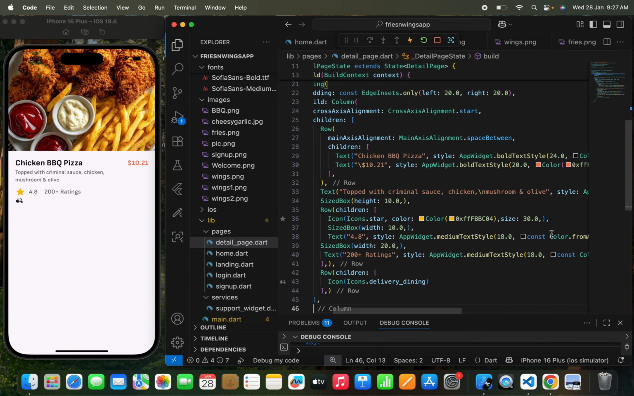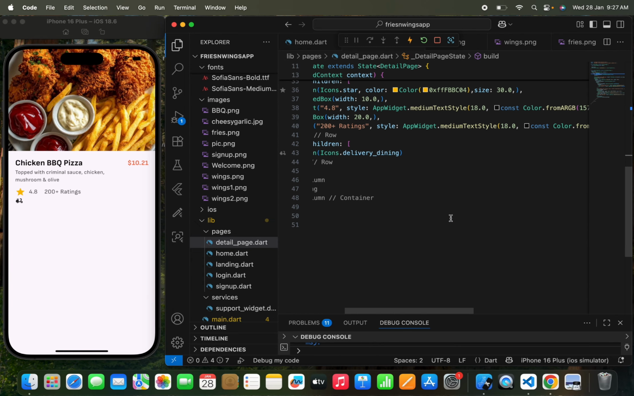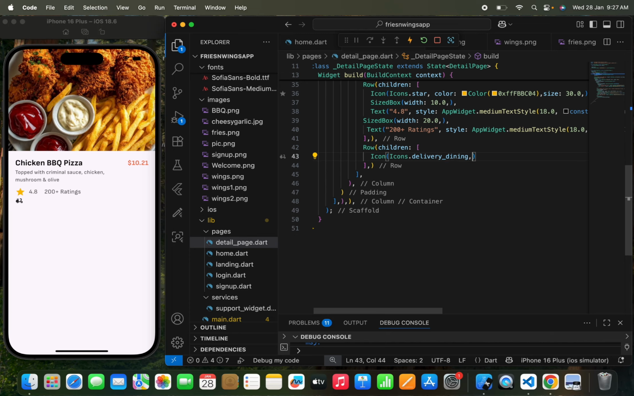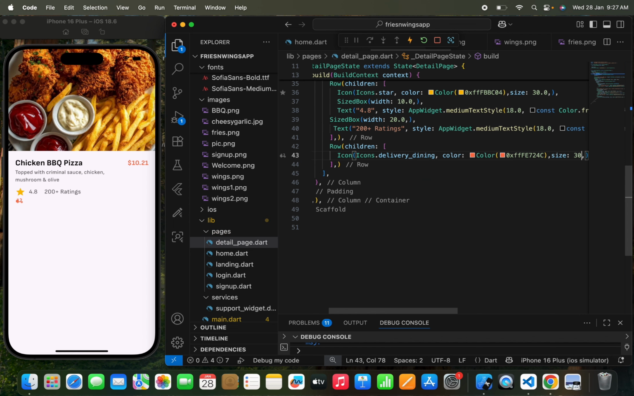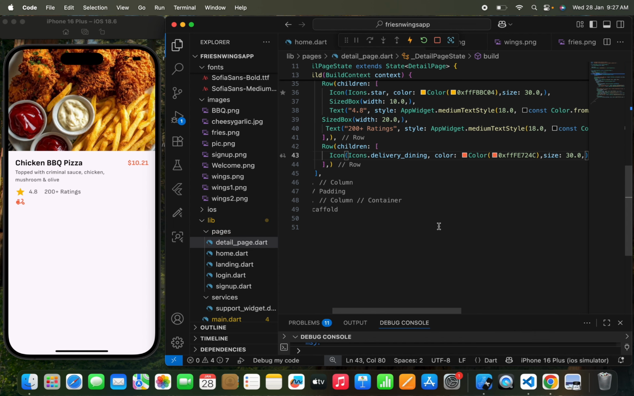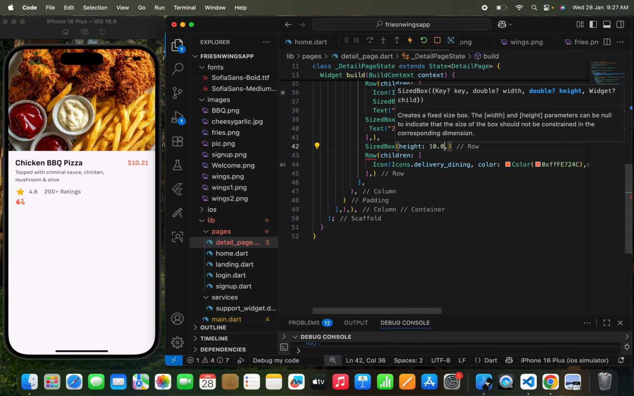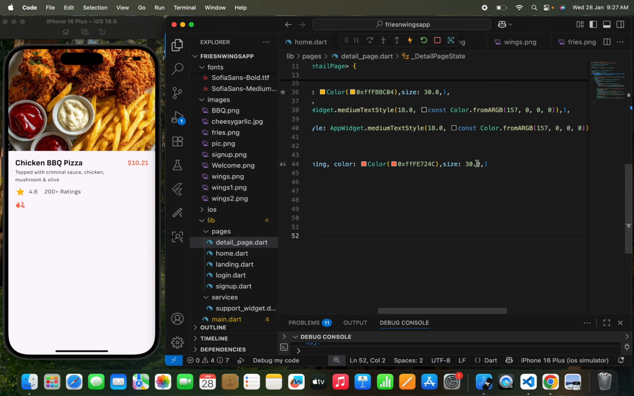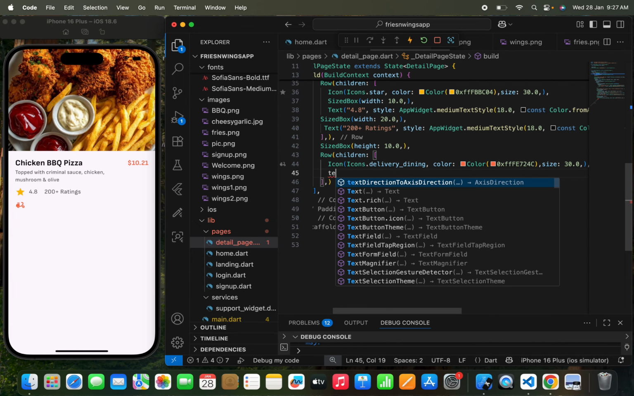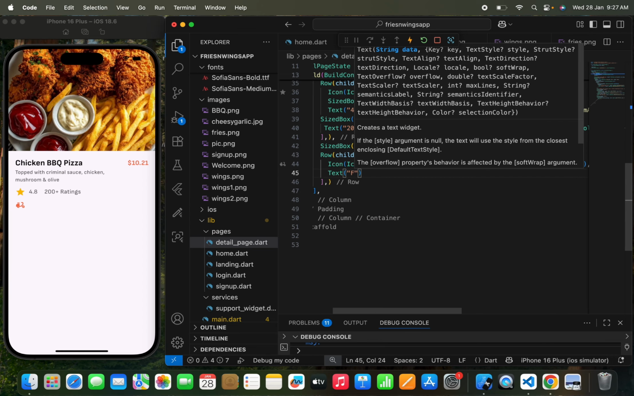Let's use the color, which will be this one, so let's copy this color and paste it. We are going to use the size. Let's pass 30.0. We can use the SizedBox with width 10.0. That will be enough. So this is the thing, and we are going to pass the delivery option. It's free, so that the user doesn't need to pay anything. I'm going to just pass Free.